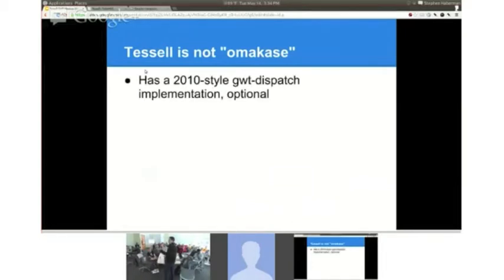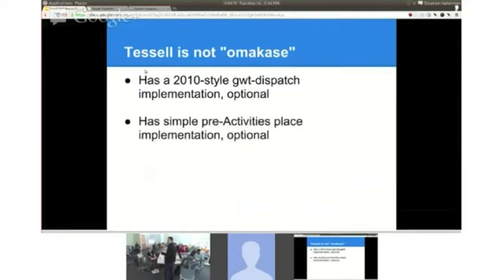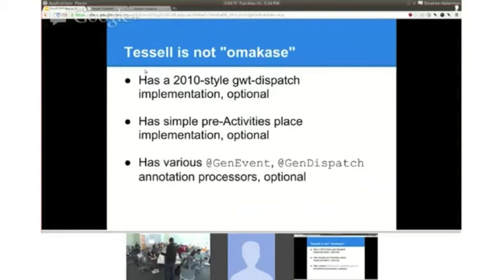It technically has a GWT dispatch style RPC action result sort of thing from 2010, which is awesome. You don't have to use it. It's fine. It has a pre-activities in place implementation, also optional. You can use it if you want. And it has various annotation processors, GenEvent and GenDispatch. I think some of this might be in GWT now these days. I'm not sure. Again, you can use that if you want. It's optional. But those are not the main things.